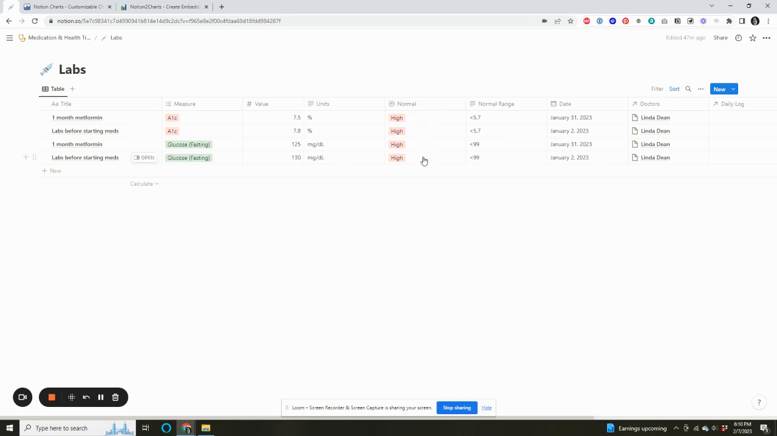And then you can list the values. By default here are high, normal, and low. You can add other options if that makes sense, but now I can look quickly and see that these were outside the normal range. And you can put what the normal range is.